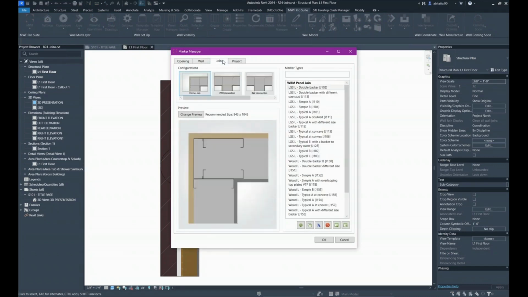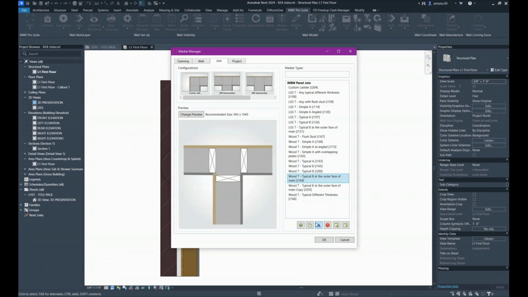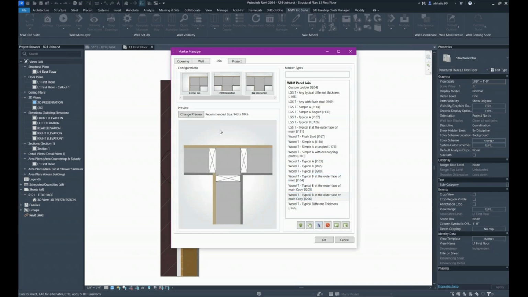Okay, and go to joins. We're talking about two wall intersection. So J164 is what we want to use. We're just going to duplicate this one, okay? And then we're going to rename it. Oops, actually it won't let me rename it here. It'll let me rename it when I edit the join. So we can rename it here, or we can rename it later. Now you can see that created a join copy called J206. So we'll go ahead and hit OK here.